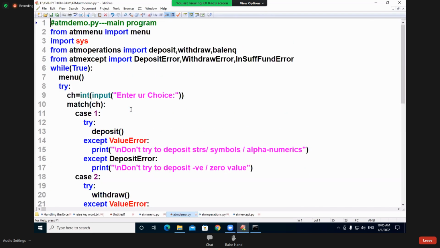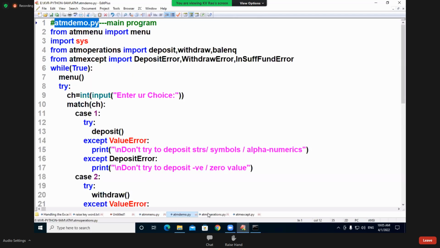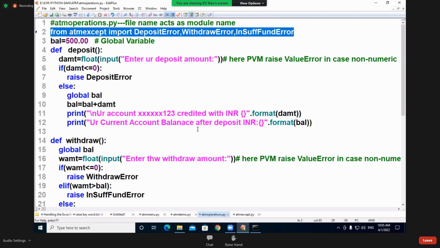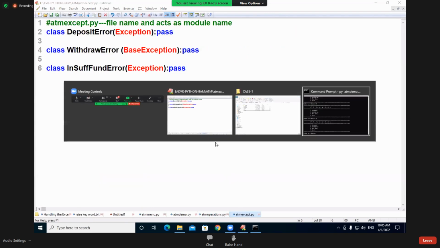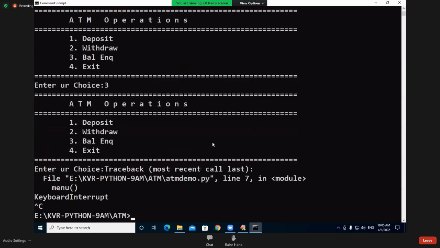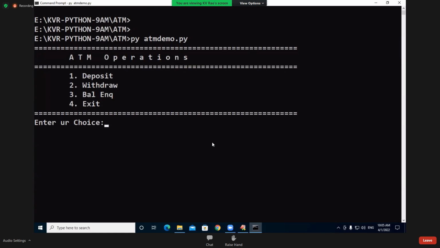Let us save this code, which was already saved. Let us go for running my code. Menu, let us save it once, and then ATM demo saved. Operations, try to save once, and exceptions, try to save. Try to execute. My dear students, let us come to the execution. Enter your operation. The handling of exceptions is full in this code. Now let us go for enter your choice.